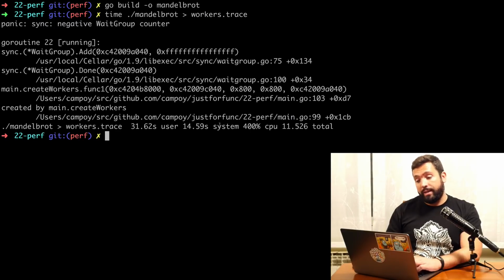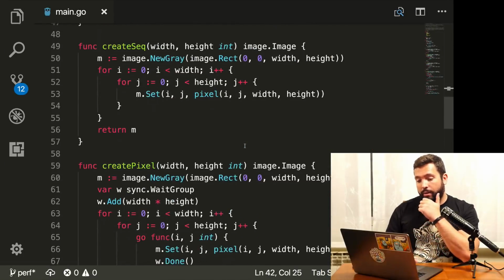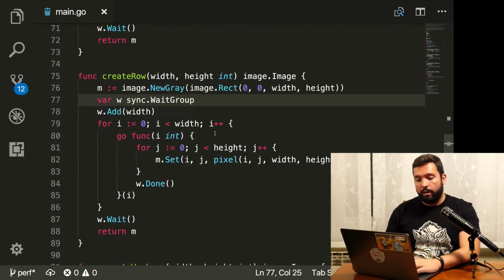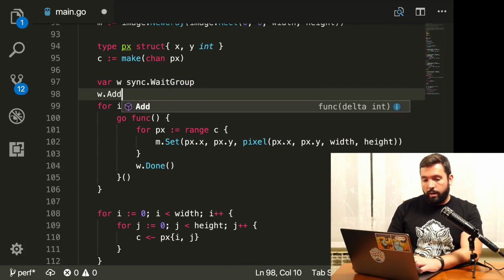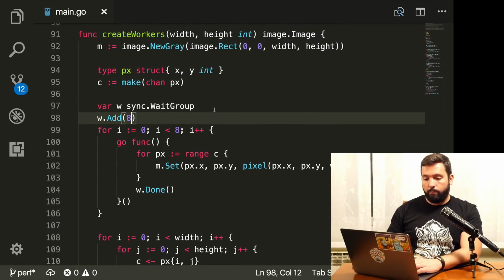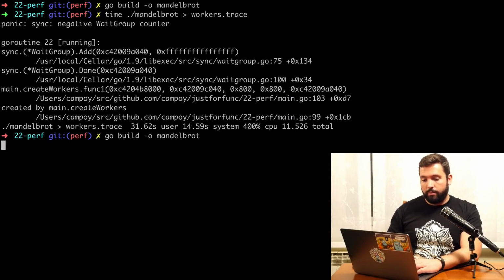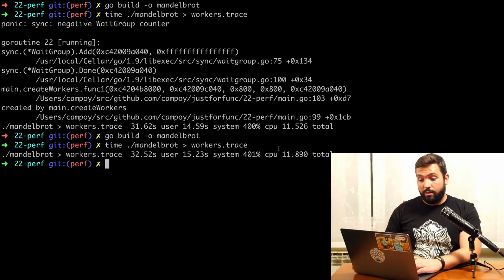Negative wait group count. Okay, that is actually wrong. There's a bug. Let's see. Where's the bug? Oh, I did not do Add. That's a problem. Add 8. Right? Yeah. Okay, so that's a problem indeed. Let's try again. Okay, so this is way slower. This is 12 seconds, which is weird because I expected this to be faster, right?